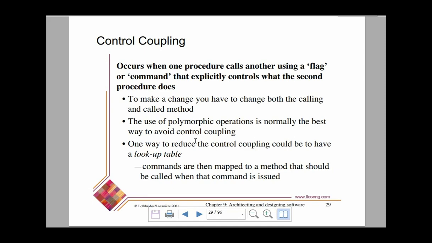For example, if you are using some simple chat server, in that case, let's say there is a method that handles messages coming from the client. Now this method is tightly coupled to the simple chat client to generate a command, so you cannot avoid this. One way to reduce control coupling in this case would be to create a lookup table. A lookup table means you have created a table that maps each command to a method that should be called when the command is due.